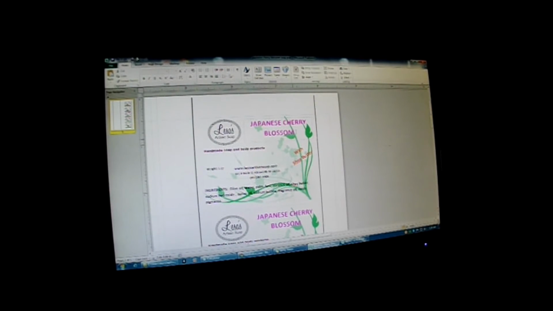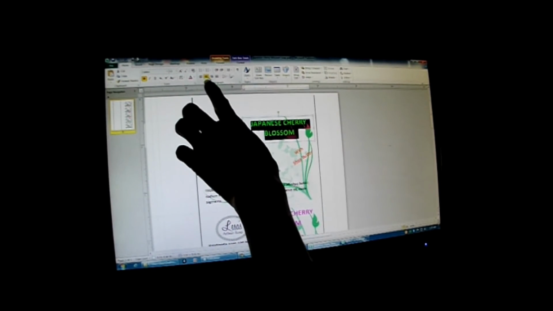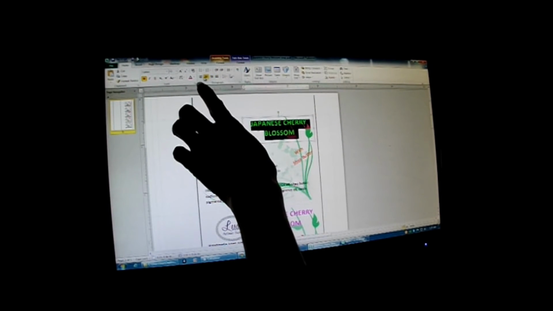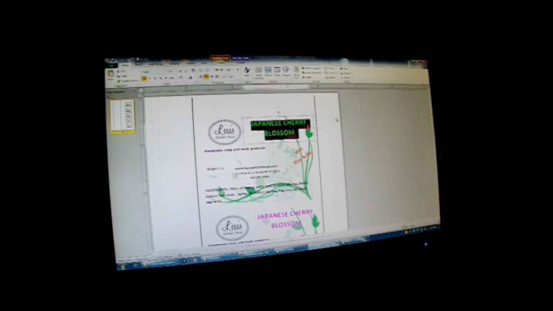Now if you want to center within that box, highlight it, and up here are three little lines. It shows you alignment on the page. Find the one where it'll center, and it'll automatically center onto it.